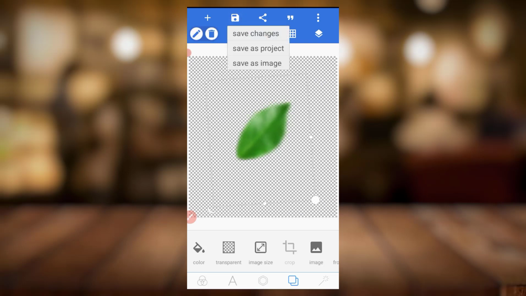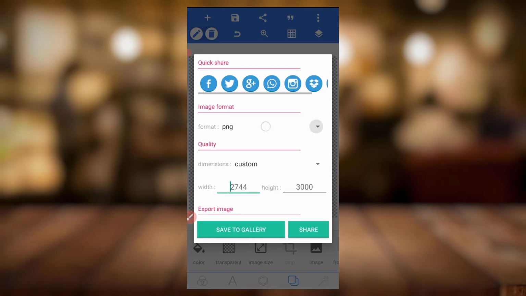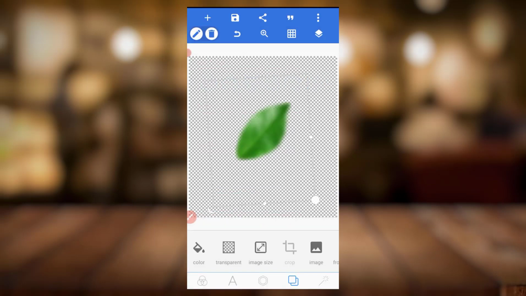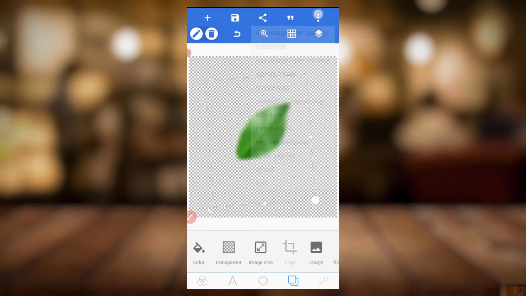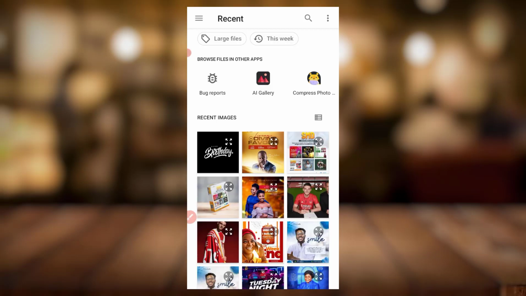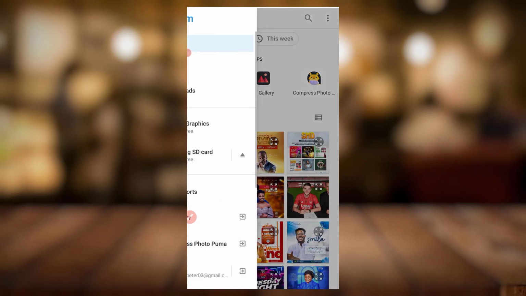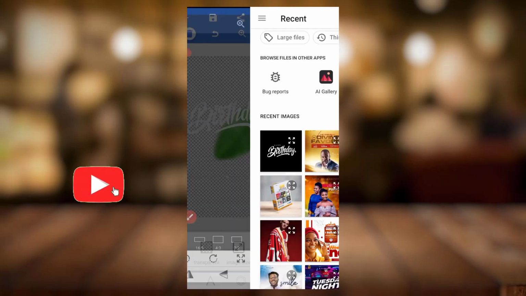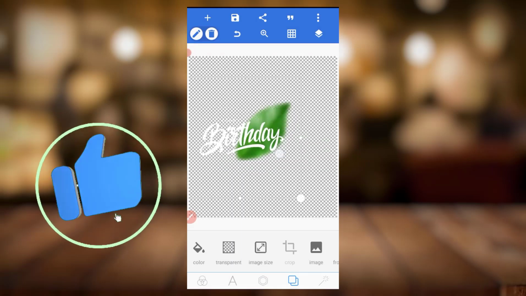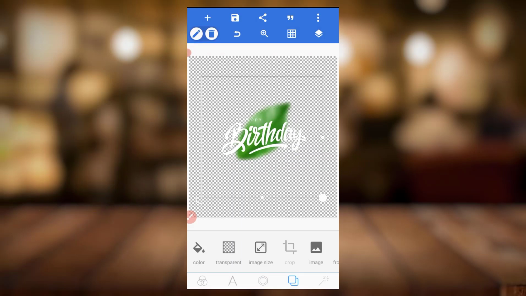Then come to save as image, then make sure it is in PNG. Then just click on save to gallery. Once you've done that, it's going to appear. You just click on plus from gallery, and make sure you are on recent images. So you're going to see it. Like this was one I saved in one of my videos. Hopefully you might have seen the video. You just click on it, you will see it appear there. I don't want to save this one, but that's the way you can save it.